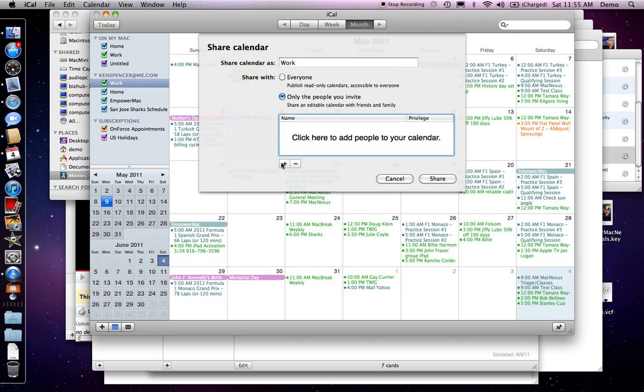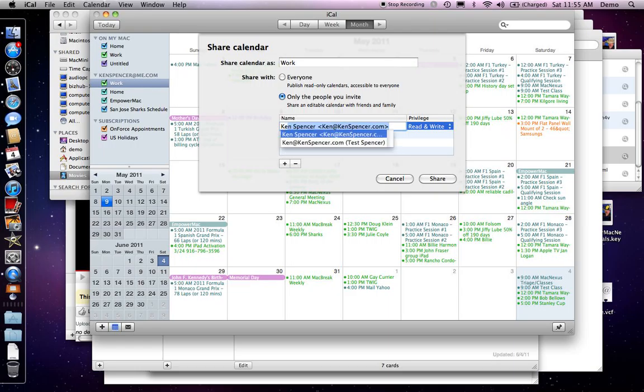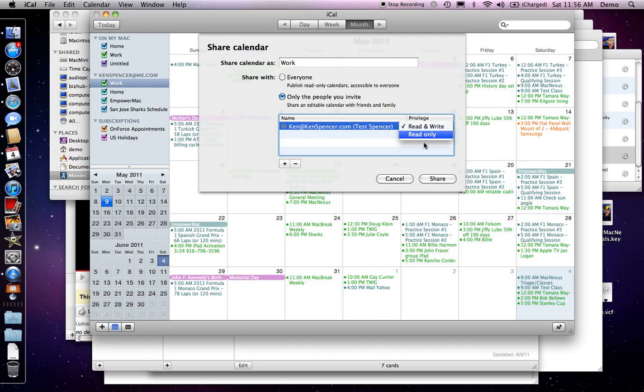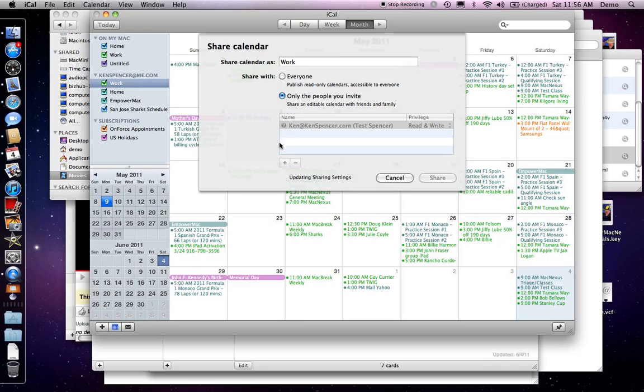There's my name from my address book. We'll say that test can use it, and test can read and write or read only. Okay? So when you publish a calendar, the other person subscribes to the calendar. That's how this all fits with this whole subscription thing. So I say share, and then they would subscribe to your calendar.